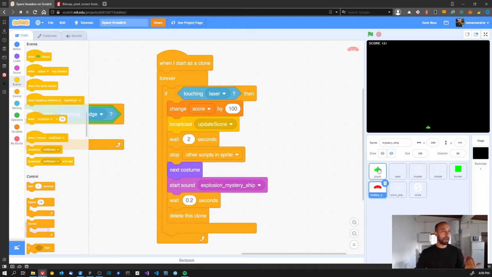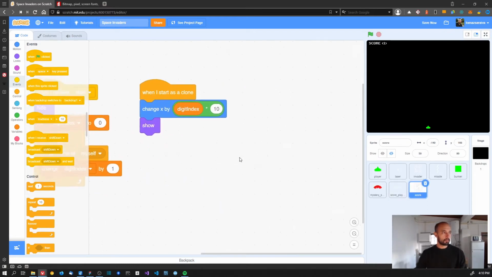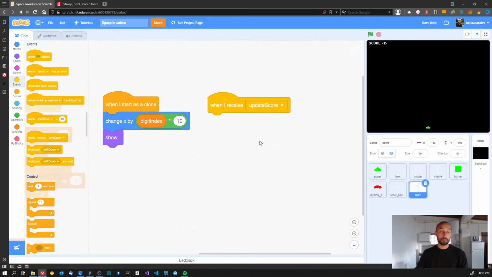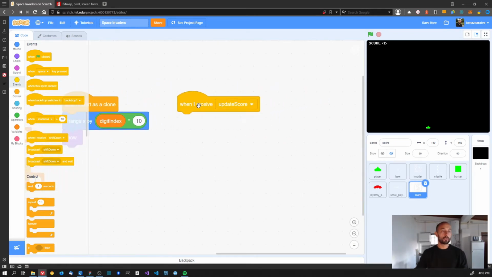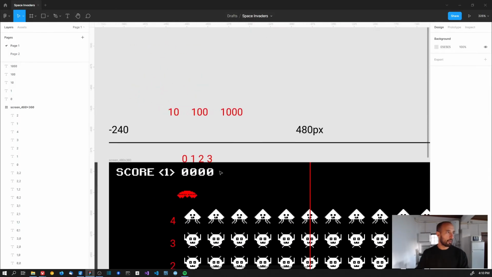And now we can go back to our digits and prepare to update the score numbers according to the score value. And so when we receive the message update score is where we are going to change the values. And now we can go back to this that I was preparing here.